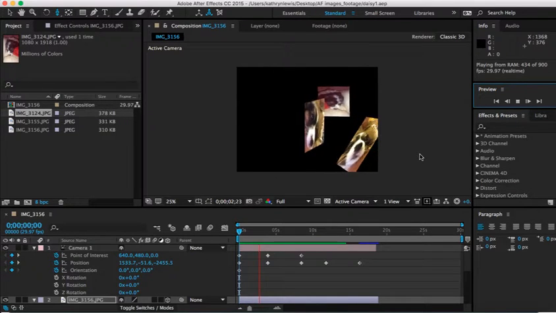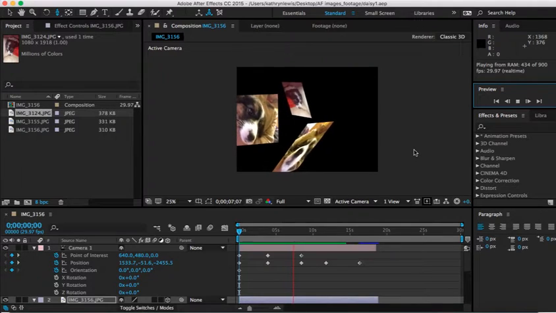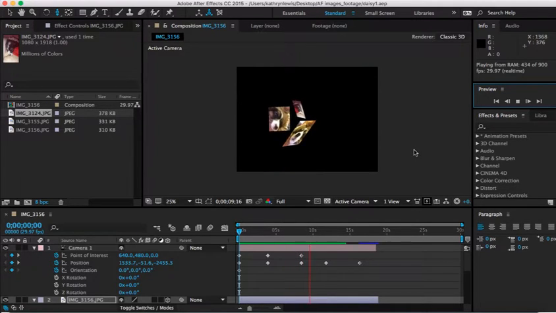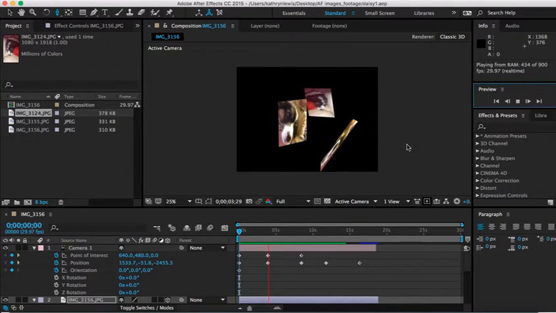Okay, this is Module 2. We're going to start creating with After Effects. We're going to do a simple clip of static images and get them to rotate and move around and spin around on their axis. So it should look something like this at the end.